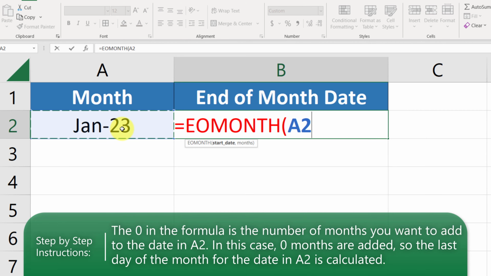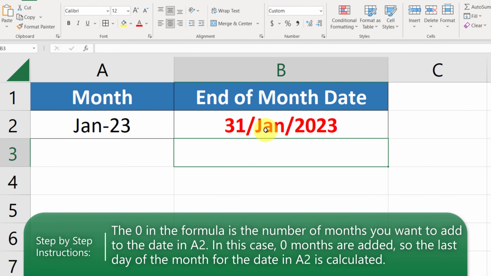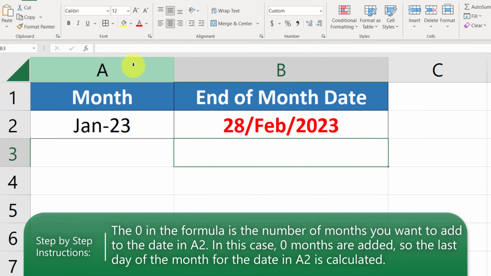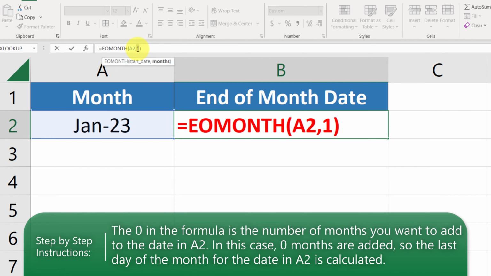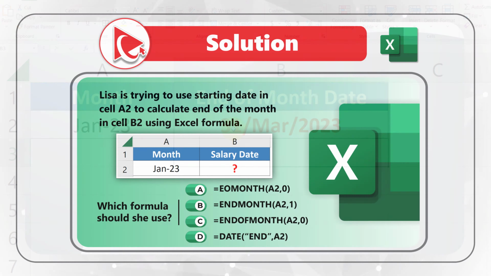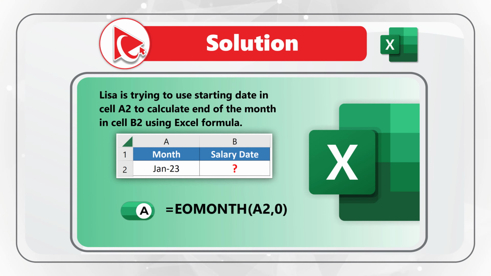And then we have month. And this value helps us calculate the number of months from the current date. Let me explain. If we enter 0 here and hit enter, you see that it will calculate the end of January. But if I change the value from 0 to 1, it will calculate the end of February. And you can go down the list. Let's just for fun do the end of March. For that we enter 2 and you see that it calculated the end of March. So the correct answer here is choice A, EOMONTH, and then in parentheses, cell A2, 0.